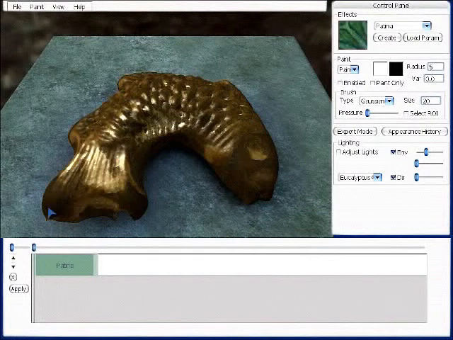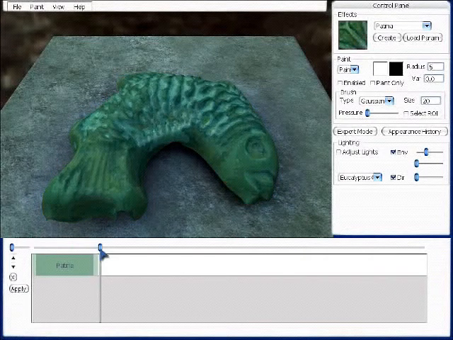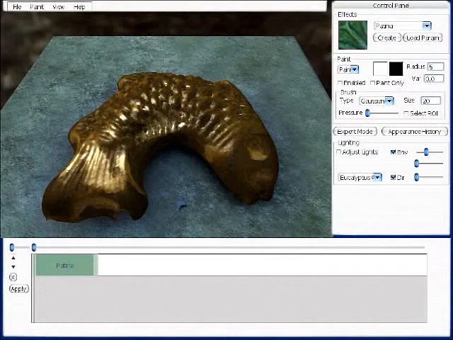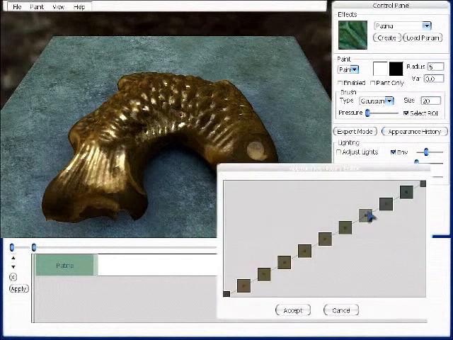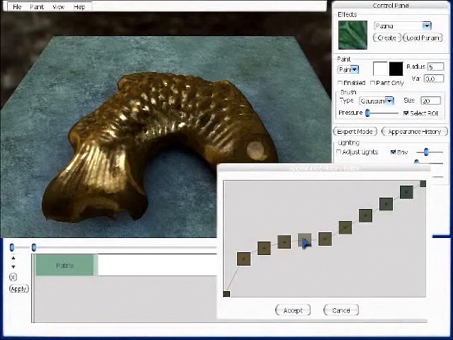Our system allows the user to fine-tune the appearance history in a region of interest. Here's the original sequence. Now the user selects the fish eye and edits the appearance history diagram.